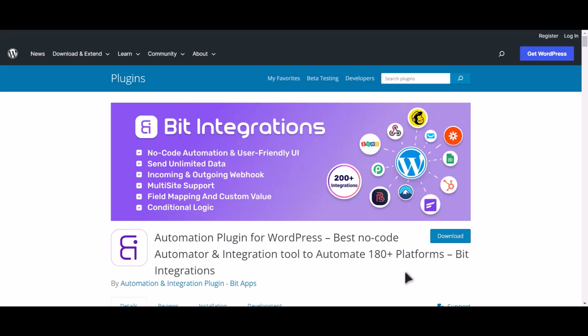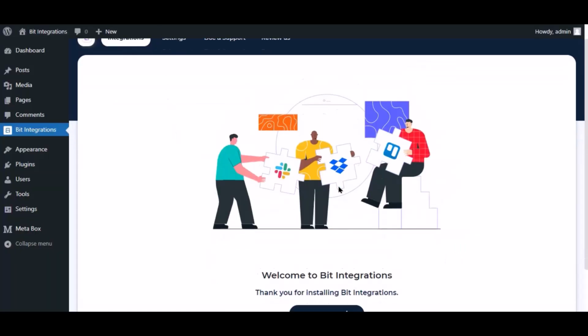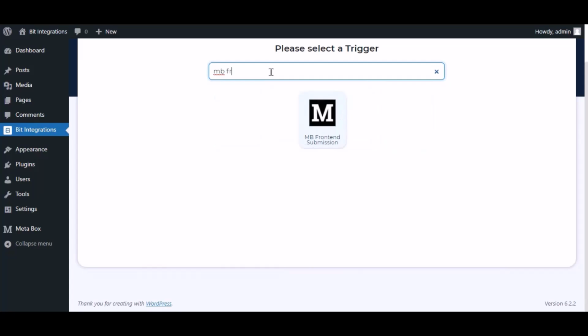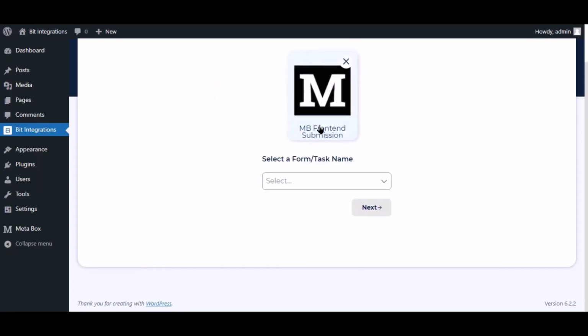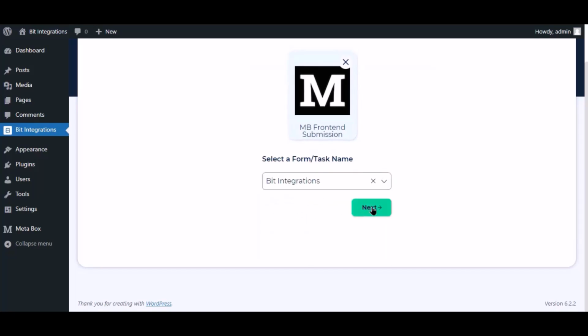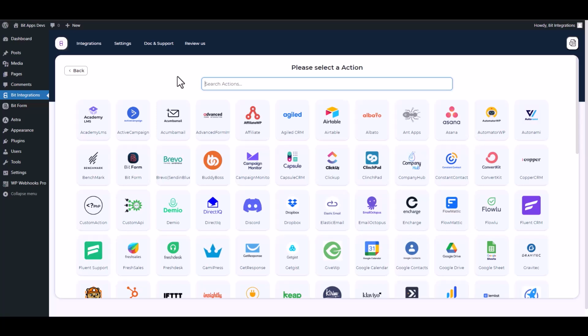I am utilizing the Bit Integrations plugin to establish a connection between these two platforms. Let's go to Bit Integration Dashboard. Now click Create Integration. Now search and select trigger, which is MB Frontend Submission. Select a form. Click Next. Search and select WP Webhooks.